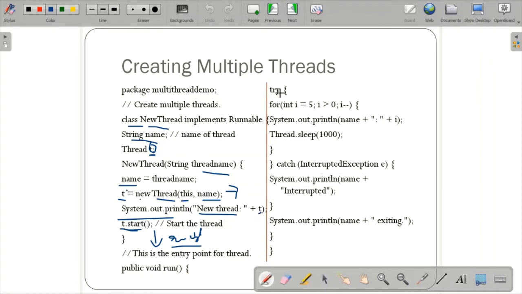So within this same concept, try catch. Here I have used for int i is equal to 5, i greater than 0, i minus minus. So what is happening? The loop starts from 5 and decrements till 1, with a pause of 1 second between each iteration. So thread dot sleep of 1000 milliseconds is nothing but 1 second.